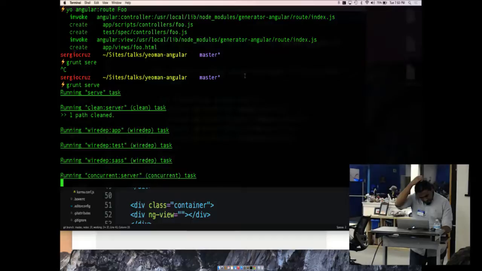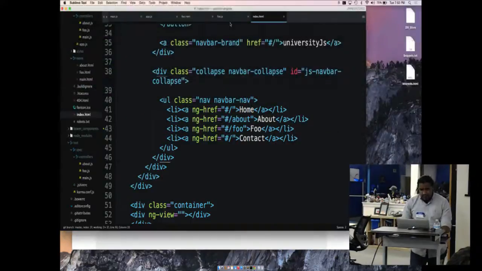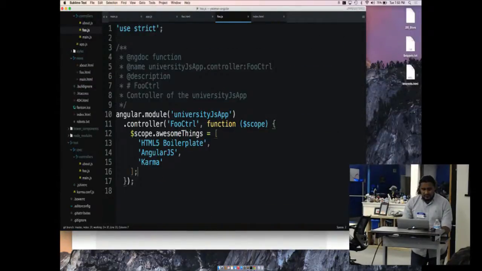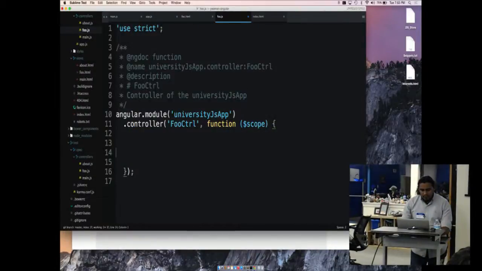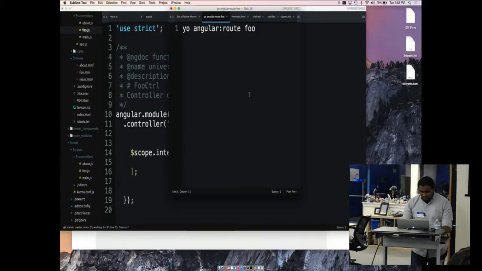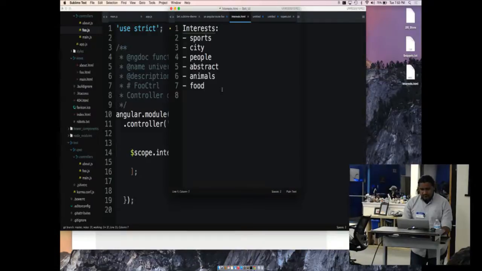While that takes a little second to start, I want to change some things around here. I don't care for this awesome things array here. We're going to be declaring something new. We're going to be declaring an array of interests, and we're just going to be spitting out those interests. I got them right here. We're going to be spitting them out on the view.